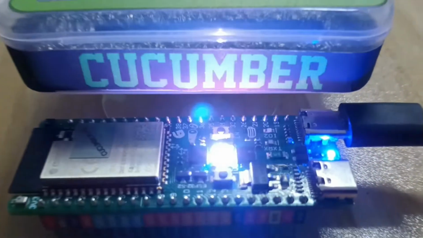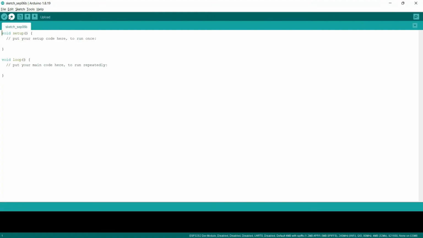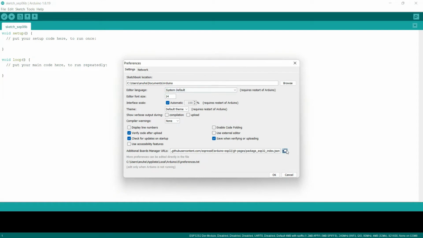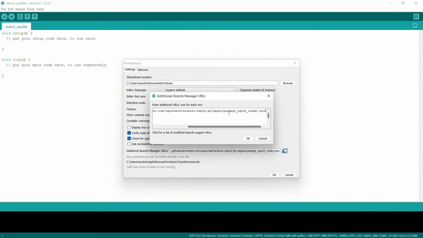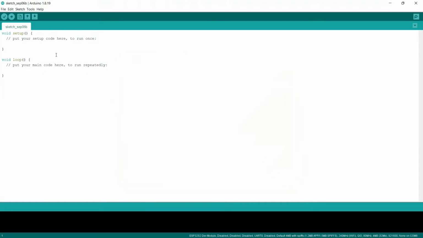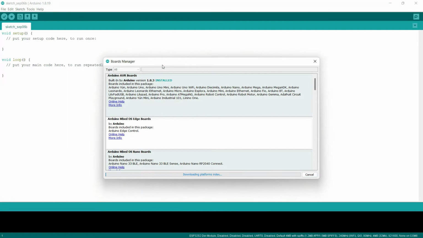To use the ESP32 Cucumber development board, we must first install some additional board managers to the Arduino IDE. For that, we can go to File, Preferences, and paste the following link in additional board manager URLs, and press OK. And then we go to Tools, Boards Manager, and in the search bar, type ESP32, and install the latest version.